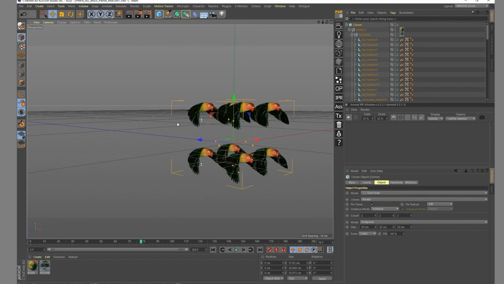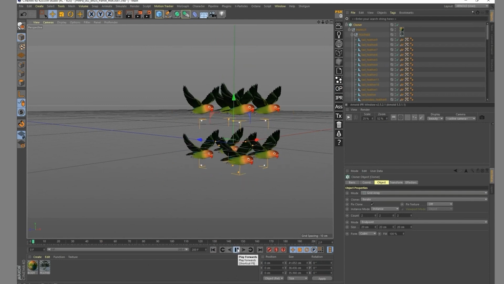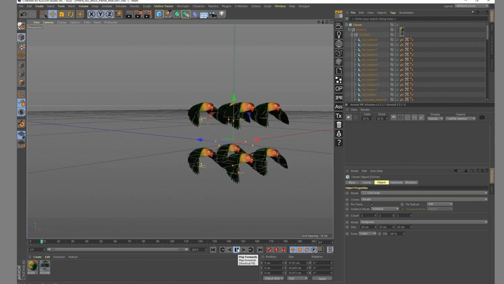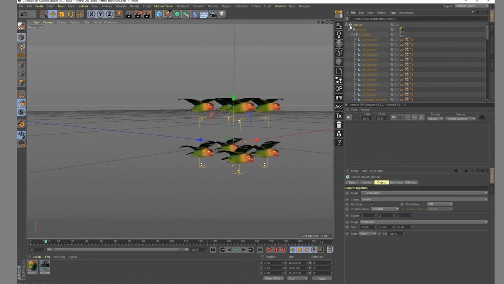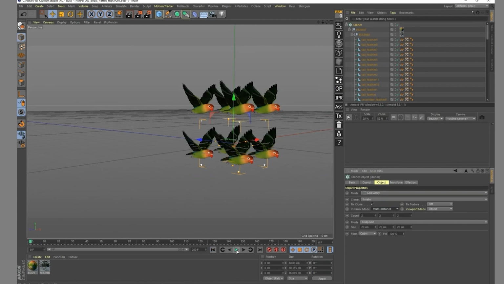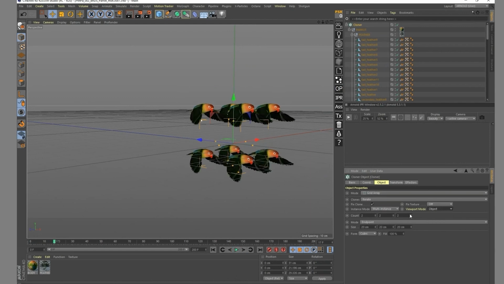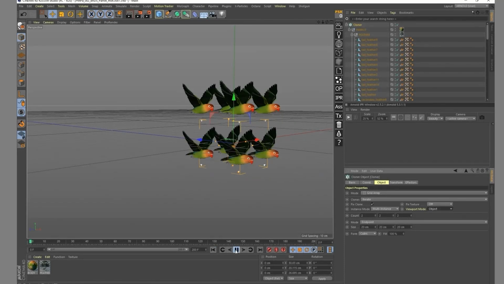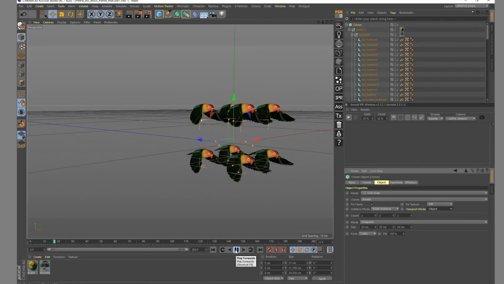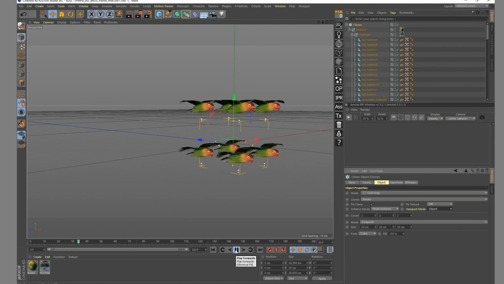So right now I have 8 parrots inside of my cloner, that's fine, but it's super slow and super laggy when I'm playing it. That's because I think in my version of Cinema 4D, which is R20, it's not automatically switching the instance mode from instance to multi-instance, but as soon as I do that, my playback is way faster. And I think you can still work with the viewport mode, but right now it's way more than enough for what I need.